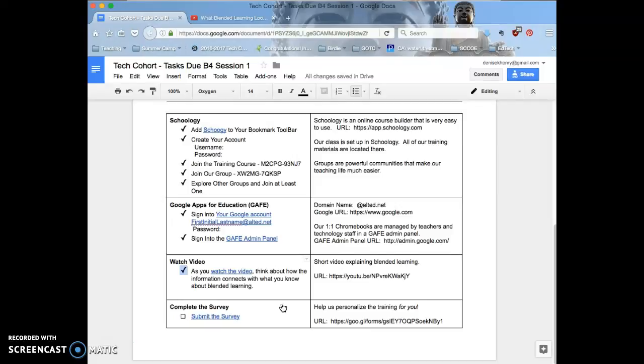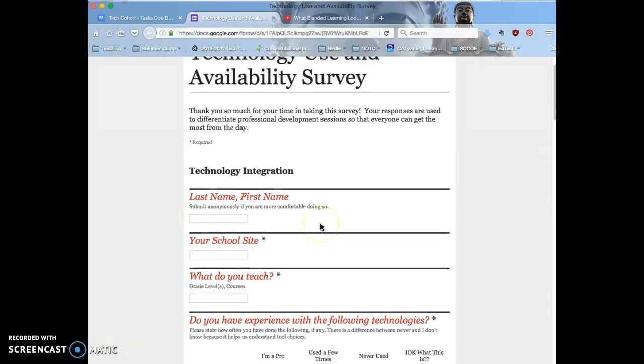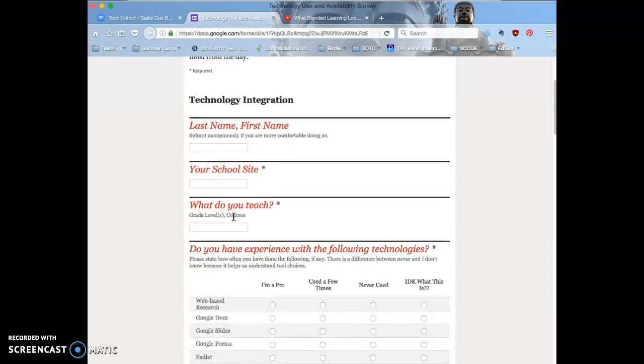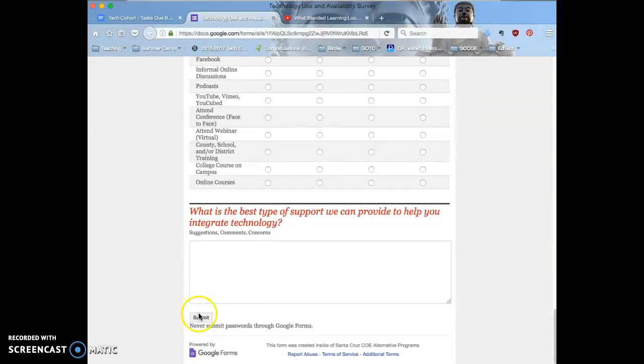Last thing to do, complete a survey to help us figure out how best to scaffold and differentiate the learning, and also how to present tools that may be interesting to you, and help us learn which tools you may be proficient with already. This will help us customize the day to meet more individual needs. You'll simply click the link and come on over to the Google form. Notice that you may submit anonymously if you would like, or you may include your name. Go ahead, answer all the questions, and then click submit.